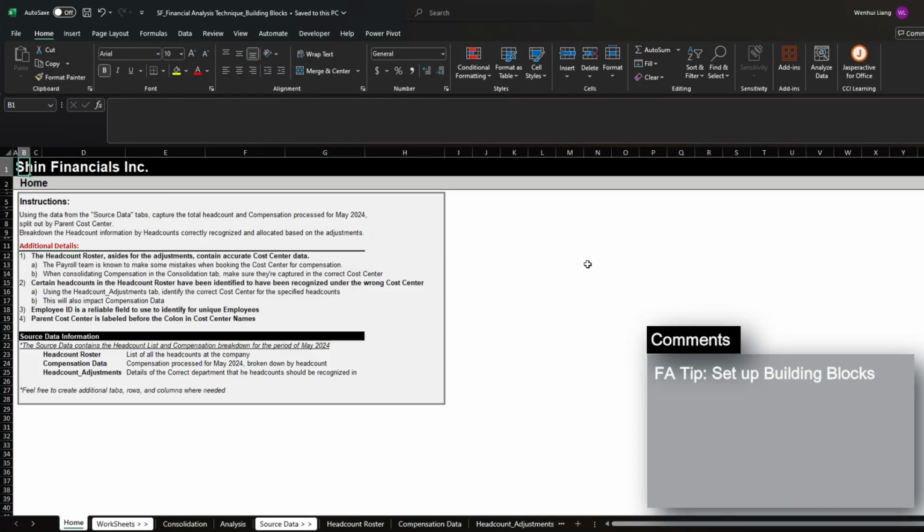Hi, today I'm going to be walking you through a core skill set for financial analysis, which is setting up building blocks for your data. This is a very important skill set as it first helps indicate which set of data are relevant for your analysis, and second, it is a core tool for automation to help you solve these problems more efficiently.